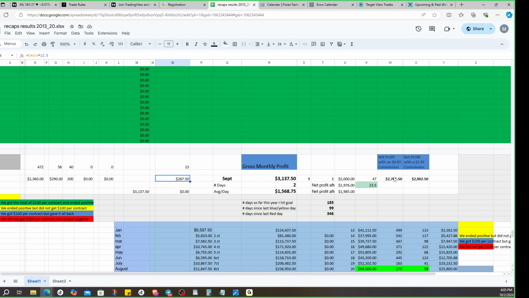Right? And all the numbers that you see here are gross numbers. These numbers would be net numbers for all the trades taken in the room. If you had an $8 commission, this would be the net number so far this month. If you had a $5 commission, this would be the net number so far this month.